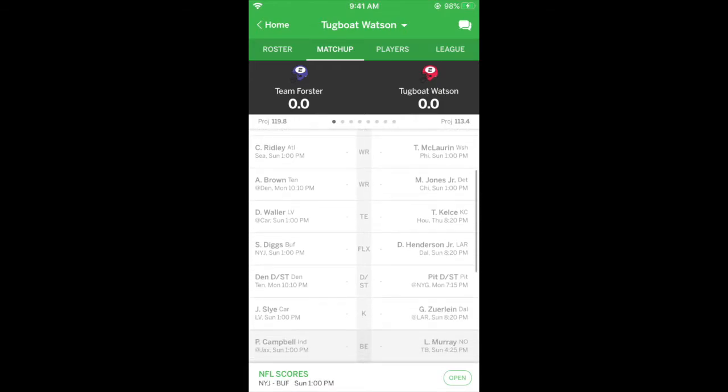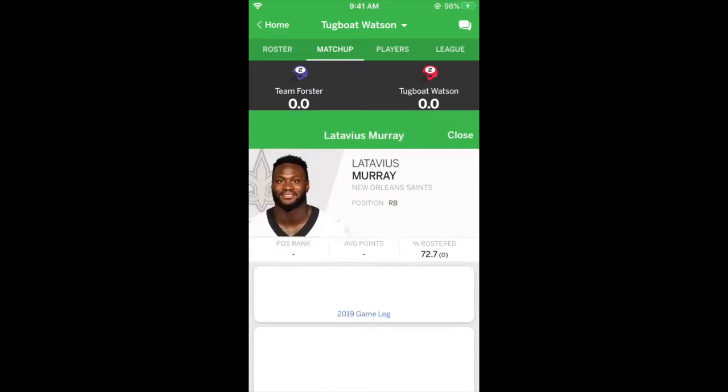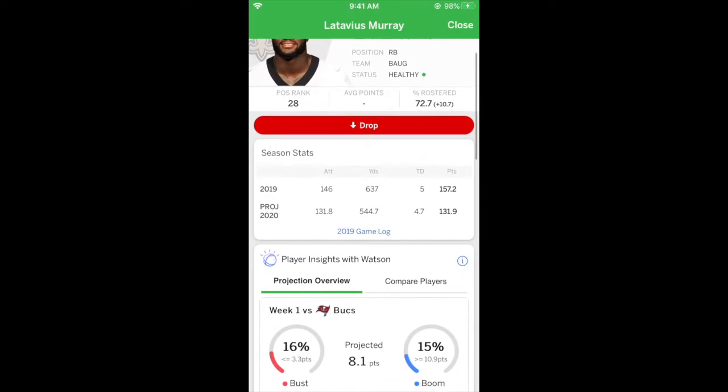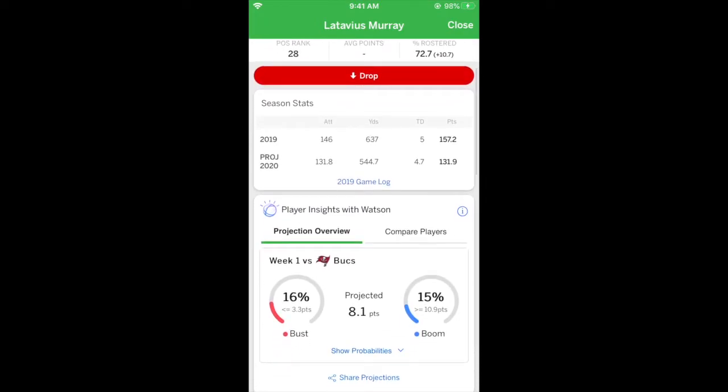As I scroll down, I have a fairly good running back from New Orleans on my bench. Let's tap the player to see his player card. Underneath his stats, you can see the player insights with Watson view. We can quickly gauge his boom and bust potential.